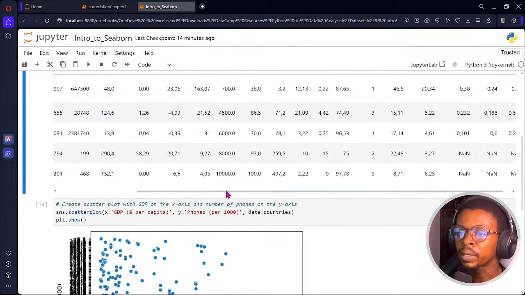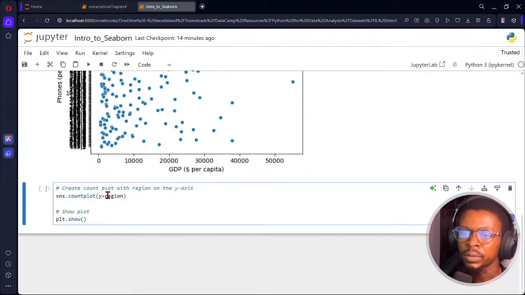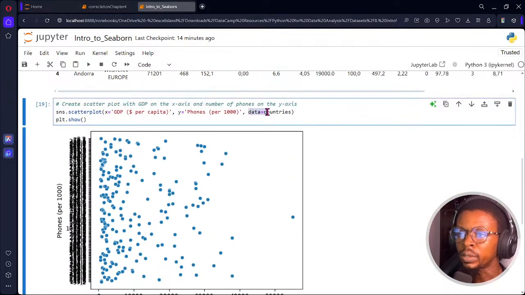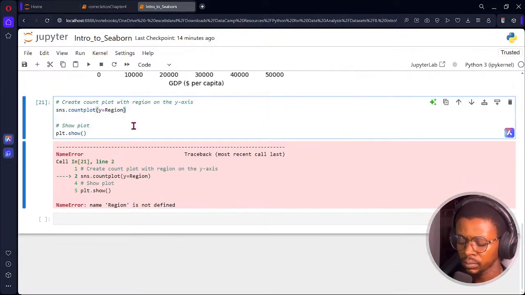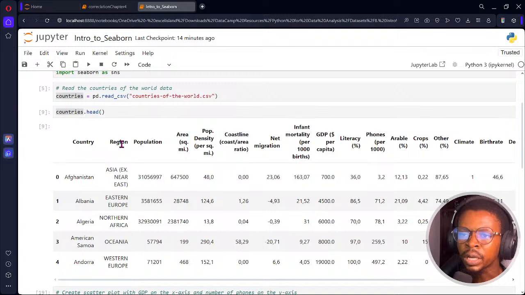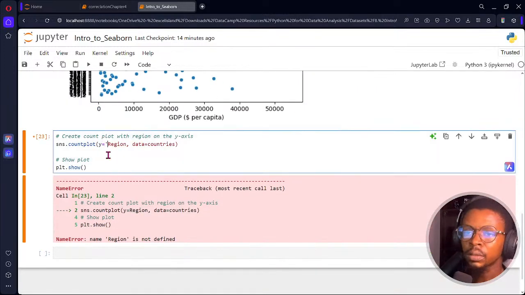Okay, let me go back a little bit. We can see the region record here. So I'll just change this to region. Let me see if it's going to work without pointing to the data set. Because region is not defined, I need to point to the data source that it needs to use. If I point to that, now we have region. Okay, let's add a code to that.